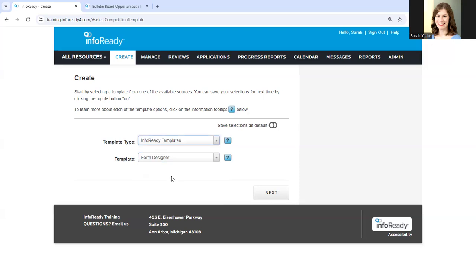If you plan on always using a certain template, so for example, if your colleague shared a template with you and you need to use it every time, you can switch this toggle over to green. That way, the next time you come back into InfoReady and go to this screen, those specific template type and the specific template will be saved and ready to go. So just a little time saver for you there.